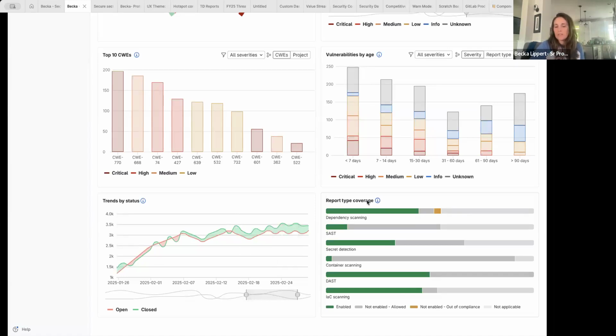And then finally, report type coverage is going to look at what's enabled across all of these projects that I've scoped. We would like to also have the ability to easily and quickly view where a scanner is not enabled and out of compliance, so really should be enabled. In addition, we're going to be introducing this concept of not applicable. So if a project doesn't use containers, then container scanning is kind of irrelevant to have in that project.